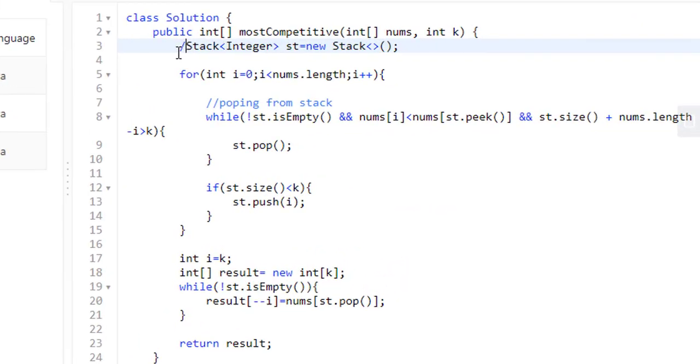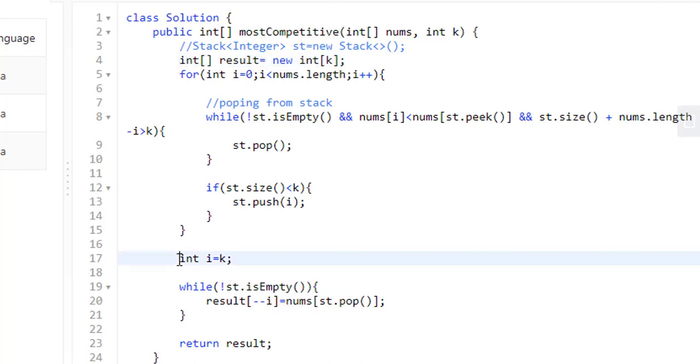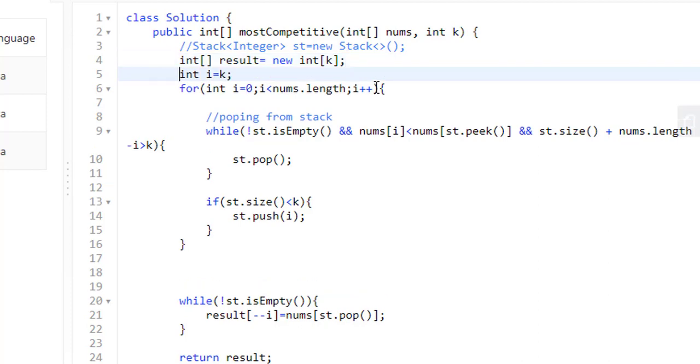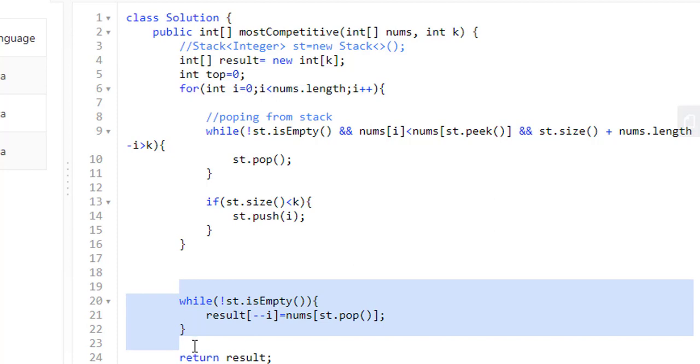So we'll first remove the stack. We will use the same result array that we have and use it like a stack so that we do not need this while loop again. So we'll define it at the top. We need the index, which we can call top, so that we visualize it similar to a stack. The top will initially be 0.